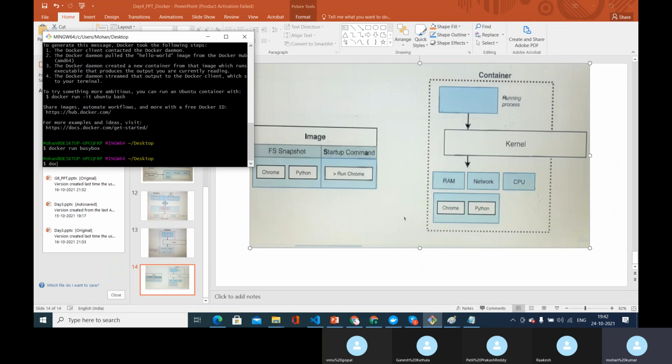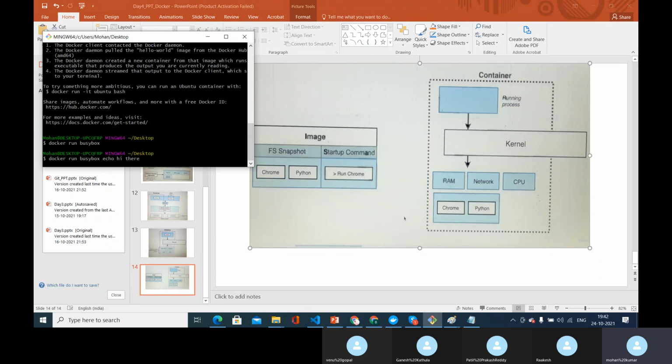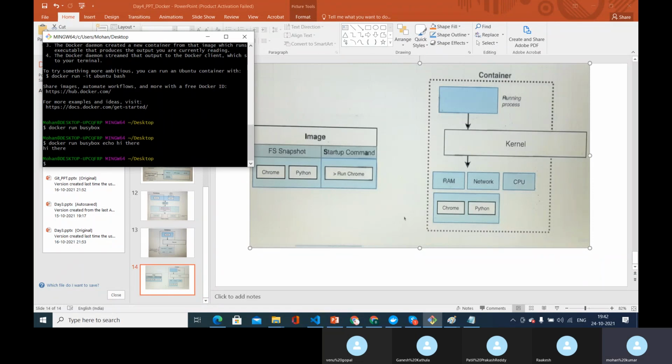So to override the startup command, you need to specify the new command at the end, like docker run busybox echo hi there. This will be executed at the end. If you see earlier when we ran docker run busybox, it had nothing to be printed, but now we overrode that startup command so that it executes this command once the container is created, and that output is shown over here. Okay, got it.